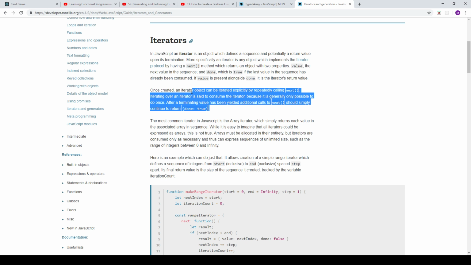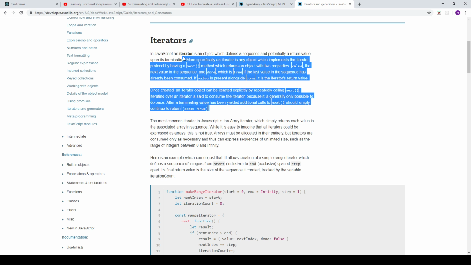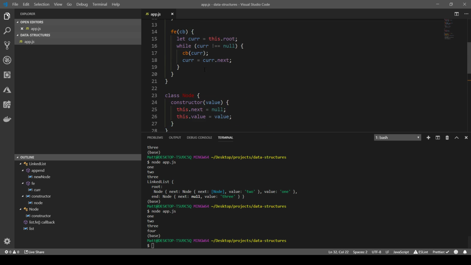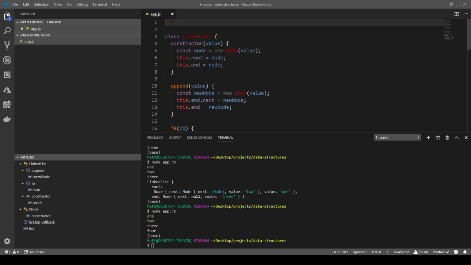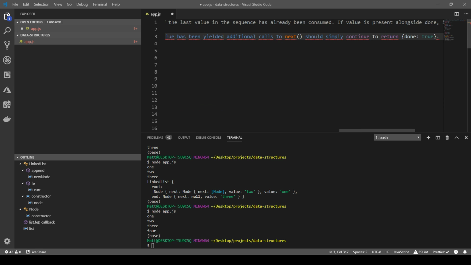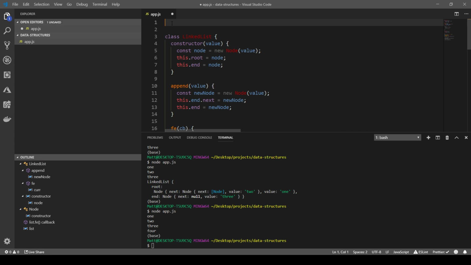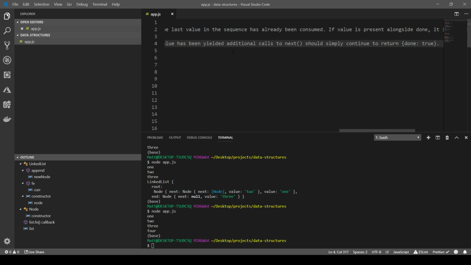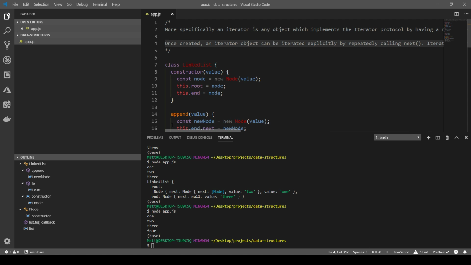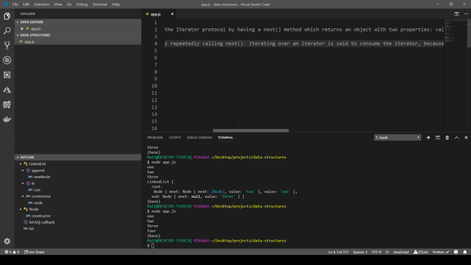Oh. Okay. Let's try it. Whoops. Oh man, really? Okay, next method which returns an object. Okay.